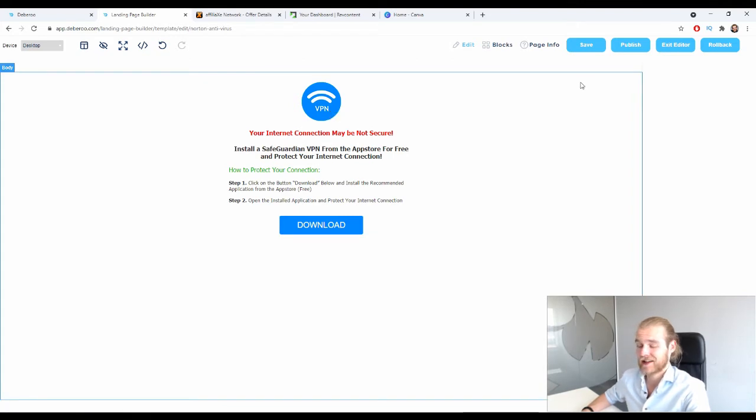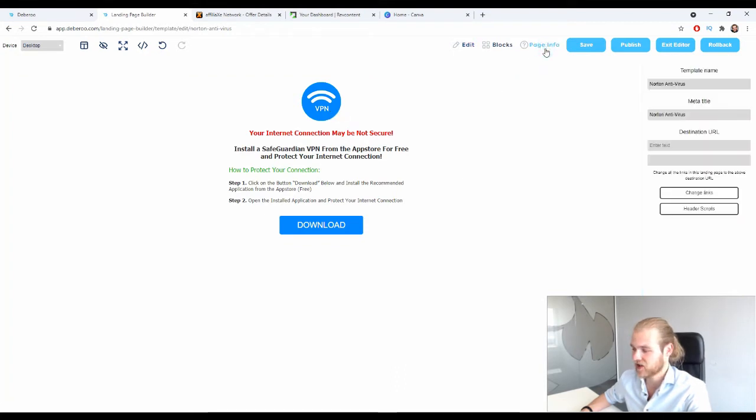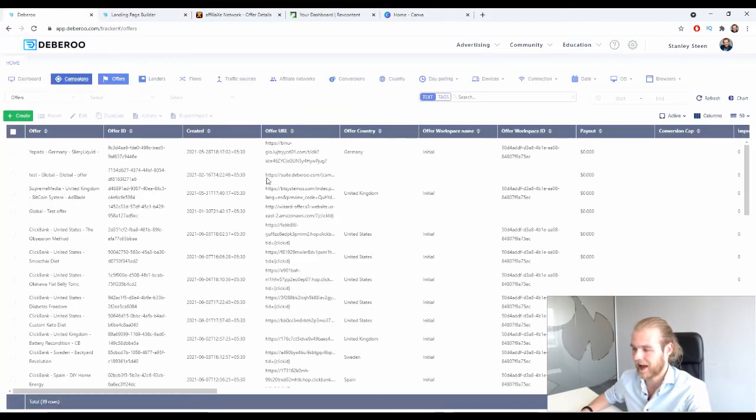You can change anything that you want, and the far most important thing that you want to change is the destination URL, because that's the URL where the user will go to after clicking on the call to action on your landing page, okay? So to add a destination URL, we're going to click on page info, and right here you will find the destination URL field, okay? So here we want to paste in our click URL, and you can grab your click URL from the Deberoo tracker. So let's go back.